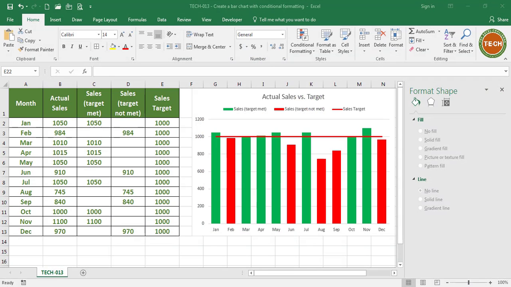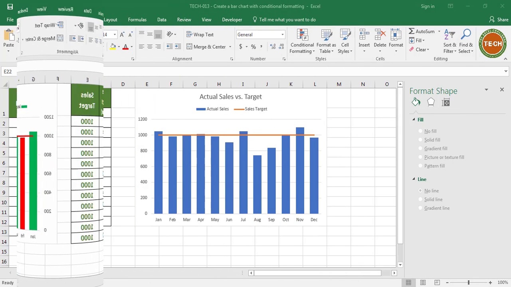Everyone, and welcome to the Excel Challenge. Please stay tuned so I can show you how to create a bar chart with conditional formatting in Excel.